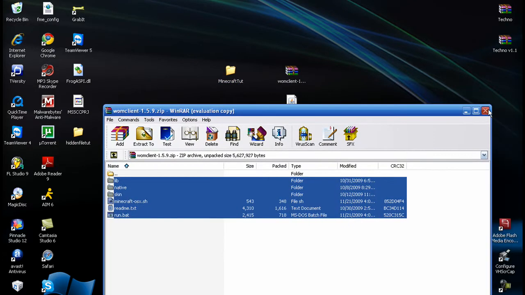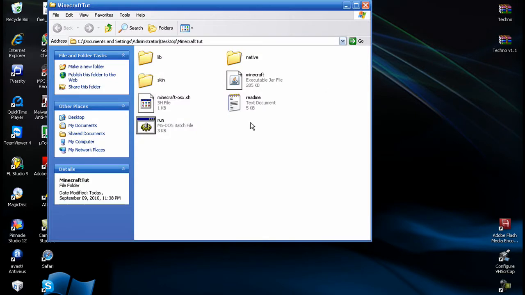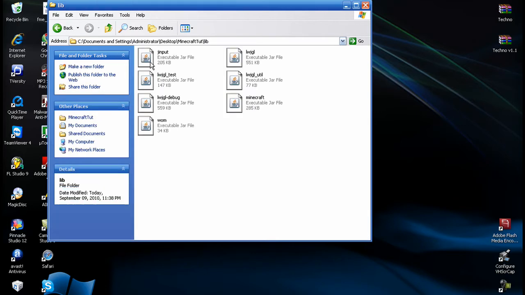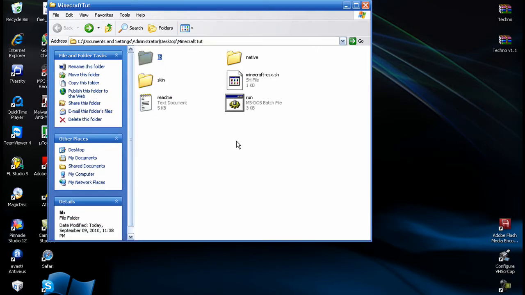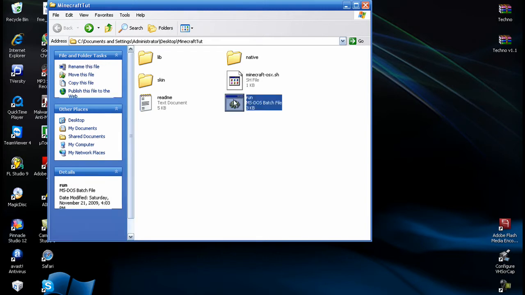Okay. And then put the Minecraft file that you downloaded directly from their site into the folder. You want to put this, the Minecraft file, in the folder called lib, and then you'll see a whole bunch of jar files. So just leave that alone, go back to all of this, and then all you have to do is click run.